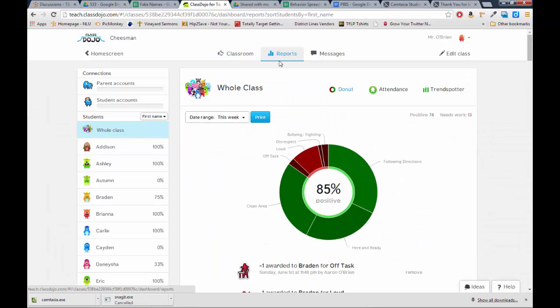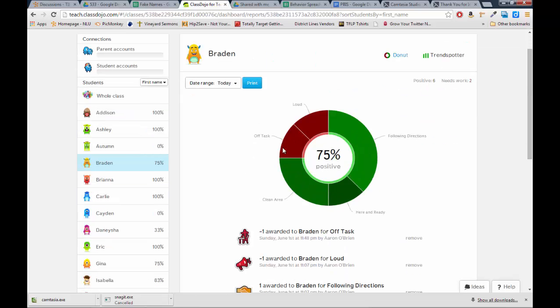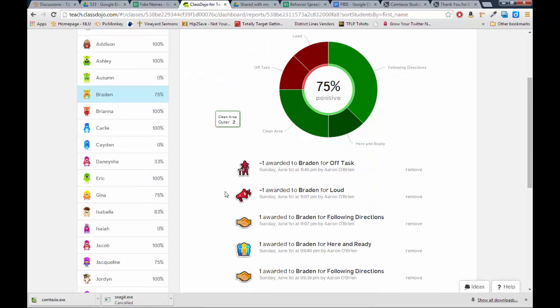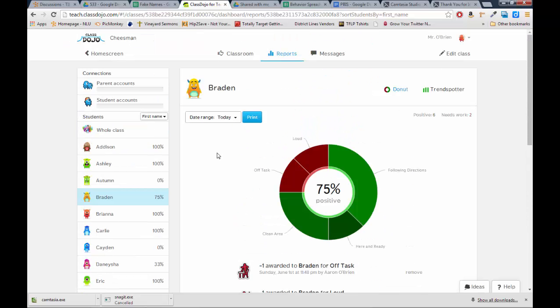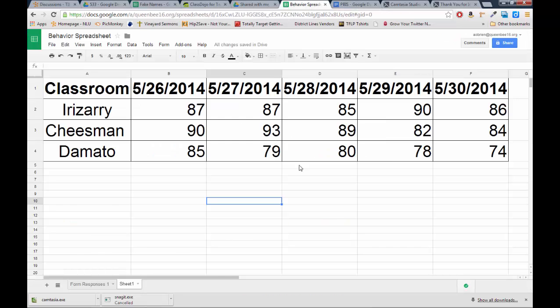So I'll show you that here. I can click on Braden here, and it'll show me that he was loud, off task, but then also at some point he was following directions. He was here and ready, and he cleaned his area. So he got 75%.